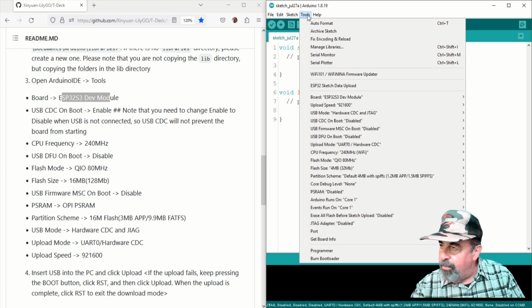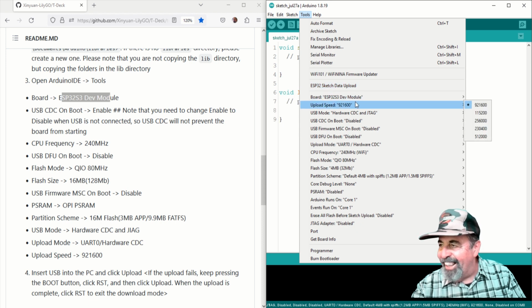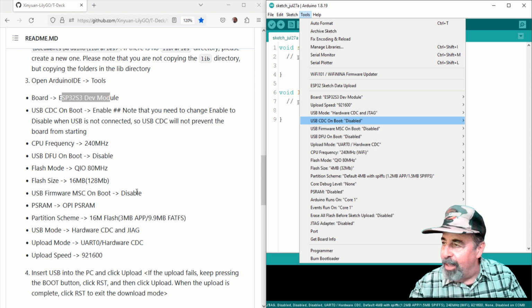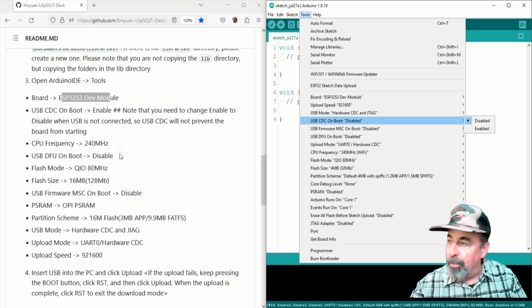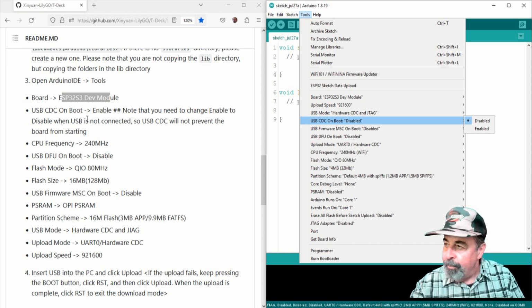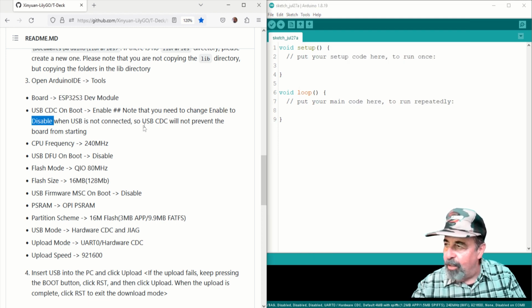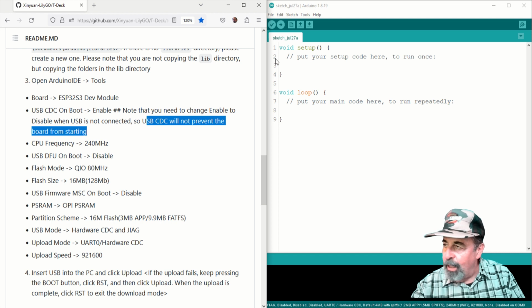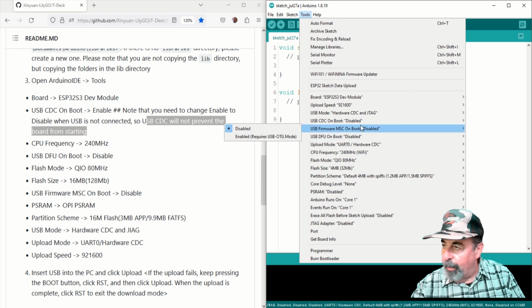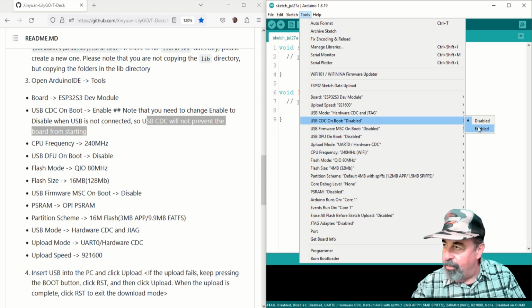Now, this USB CDC on boot is the next item here in the directions, and I hate to say it's cryptic to me, but it says enable. Note that you need to change enable to disable when USB is not connected, so USB CDC will not prevent the board from starting. So I think that means if you're going to be running on battery power and not really connecting to the USB, then you're going to want to change enable to disable. Yeah, we'll have to figure that out. But I'm going to go ahead and set it to enable right now because that's what it says.